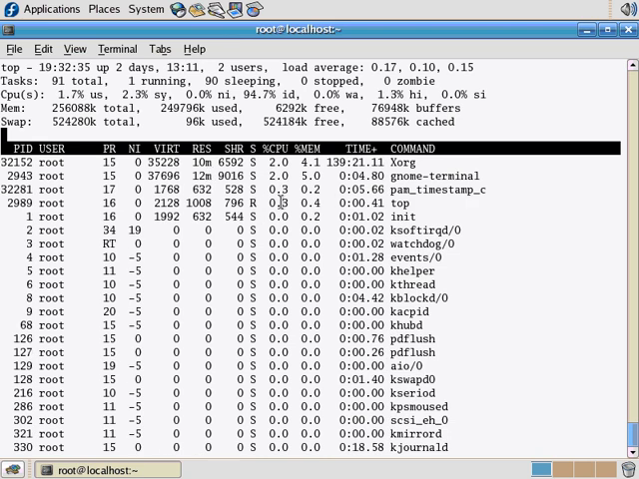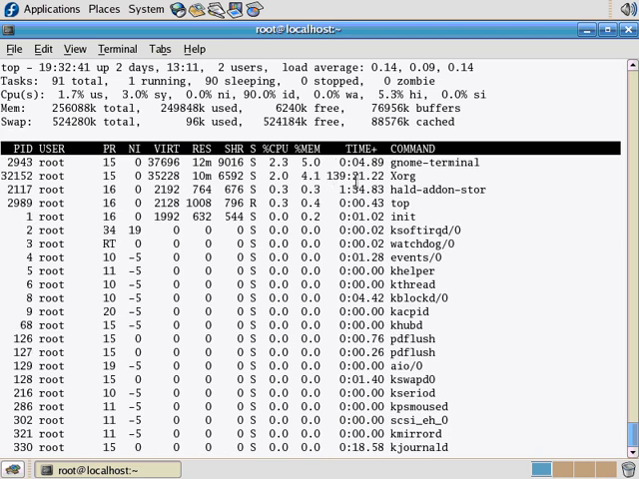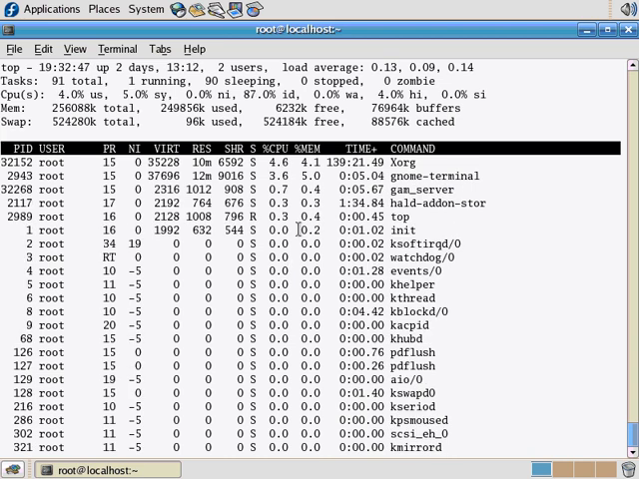Like I said, there's a lot of different columns here. Percent CPU, time in CPU. So the XORed process has spent the most time in CPU. Here's the percent of CPU being utilized by that process and the percent of memory being utilized by that process.